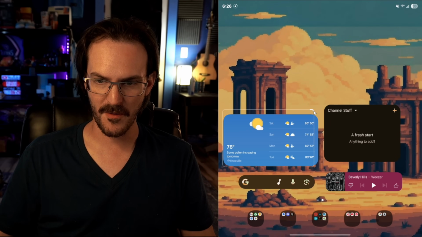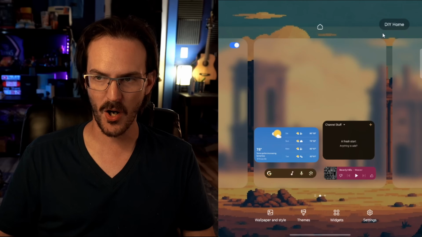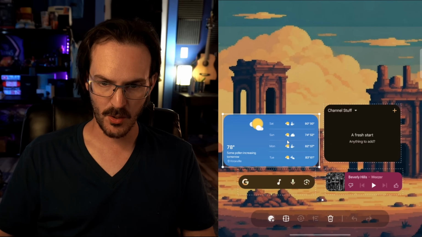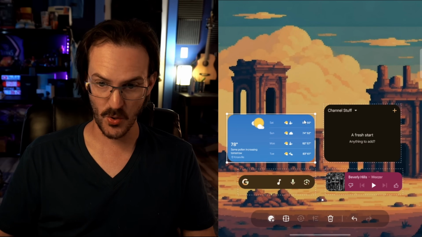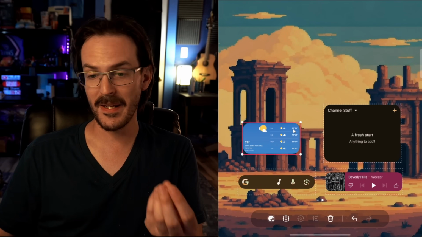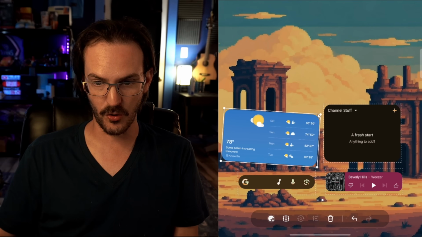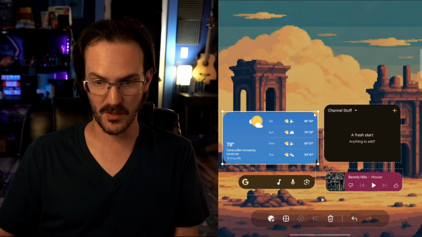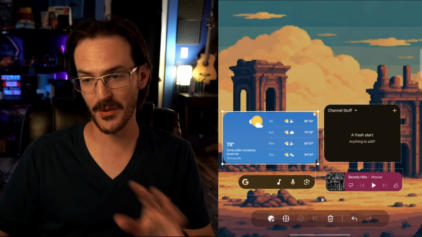Make it have that full layout. And then when you go into the DIY home thing, you can resize it and change it to whatever size you want. You can have it be tiny and still have that full layout. You can make it bigger, whatever you want to do. So do it in that order and you can kind of make it work.